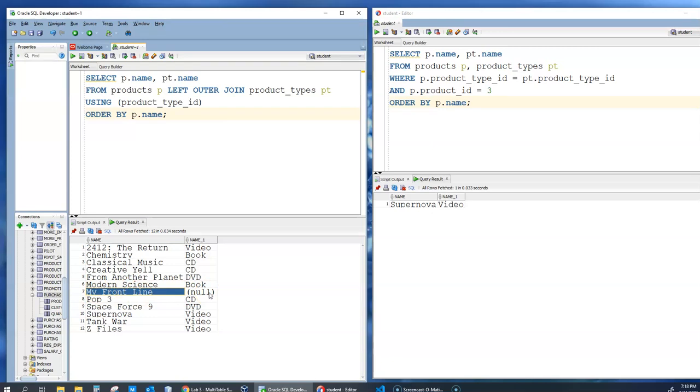So the left side table is products. The right side table is product type. And we're saying that the product called my front line doesn't have a type. It doesn't have a foreign key there. So if you do a left outer join, it'll tell you everything in the product table that does not have a primary key. I mean, does not have a foreign key defined for the product type. There's no match. So everything will show up at least once.